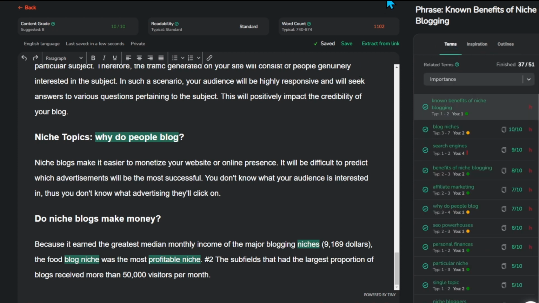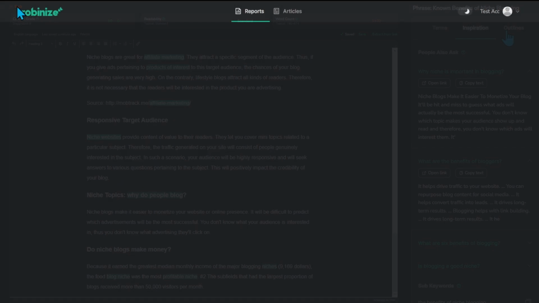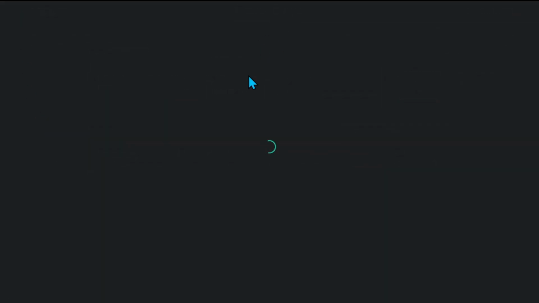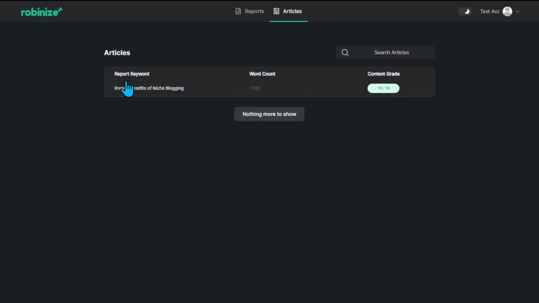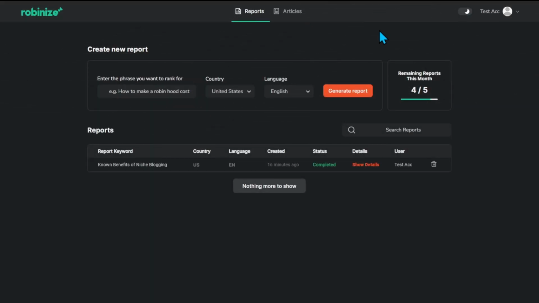Let me reset the zoom level so you can see how it actually looks. You save the article, and now you can find your article over here, and you can see your content grade is 10 by 10. This also has the dark mode. The interface is really straightforward, but those who need something more than this might have to go to Neuron Writer, I will link the product below, or they have to go to Phrase. Still, you can get this for very cheap.